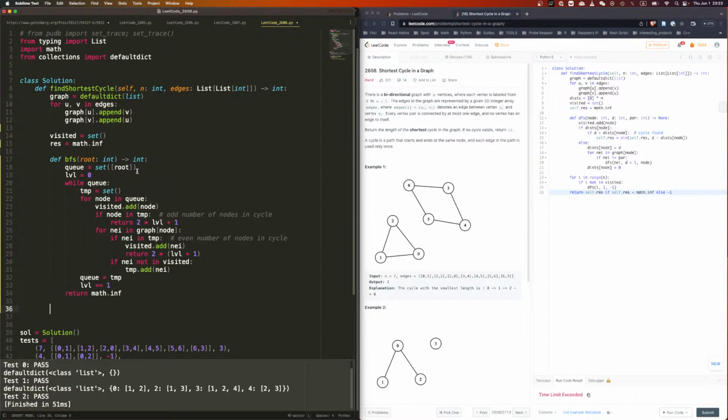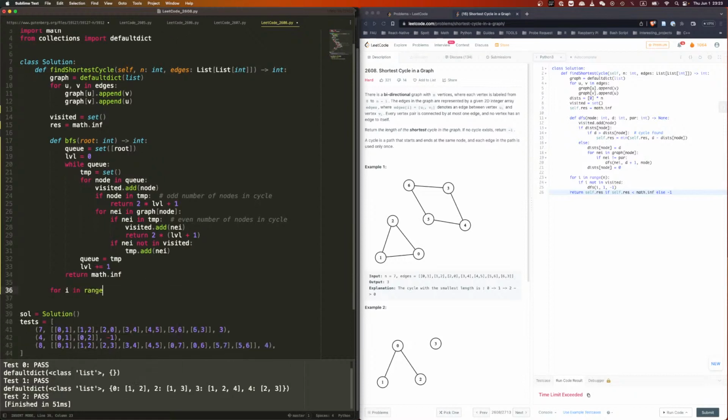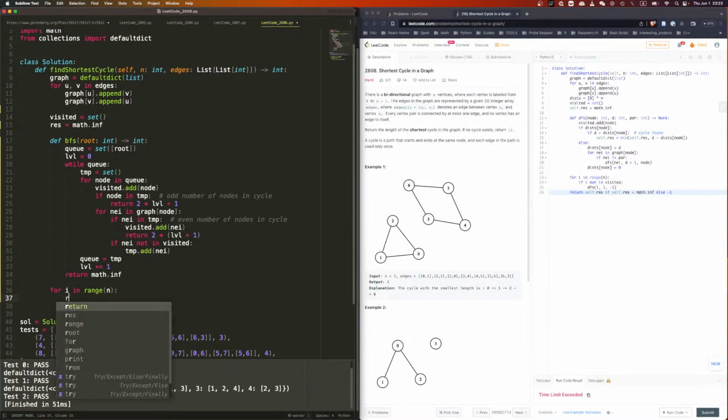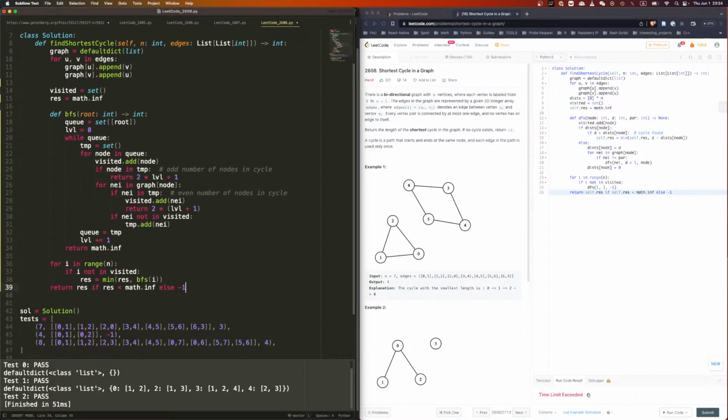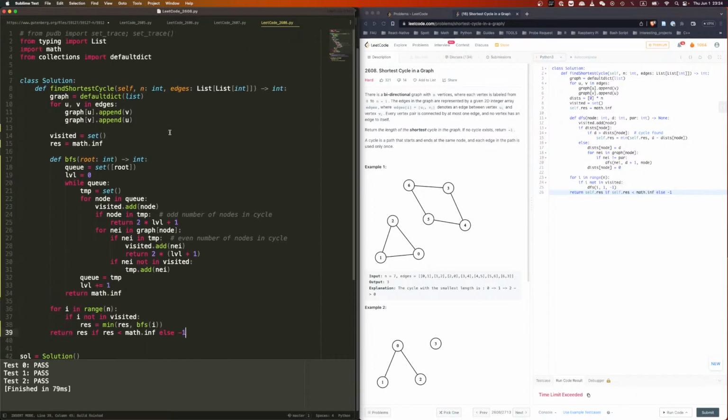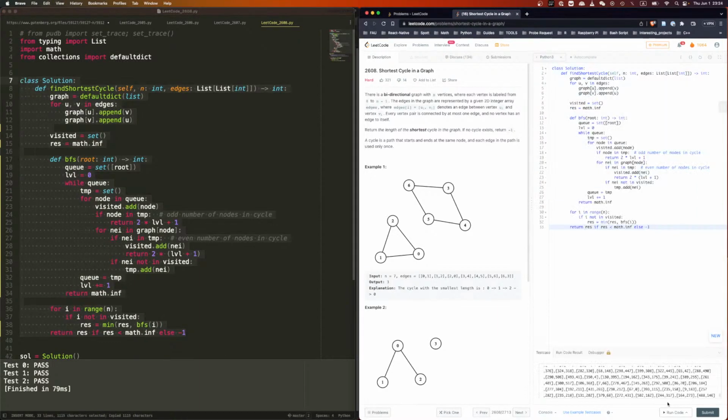Okay. Then what do we do? For i in range n, we basically say res equals the minimum of res and BFS i. Of course, if i has not been visited before, right? We say if i is not in visited, we do this, and now return res if res is smaller than math.inf, else -1. Let's try this one. So far, so good. We need to try the one that we got timed out on yesterday. This is good.